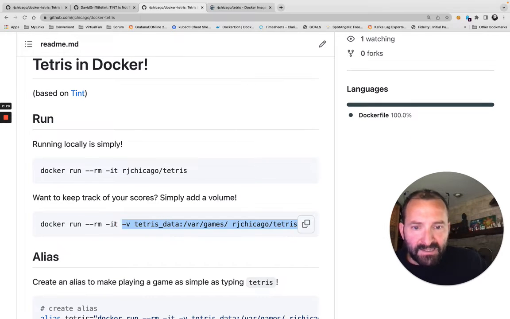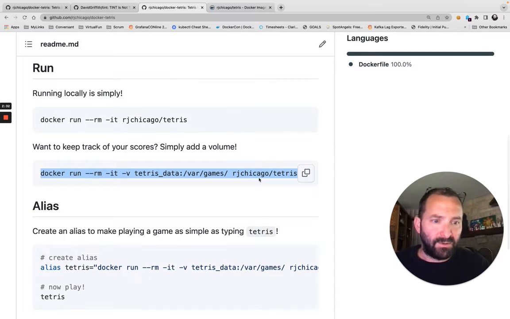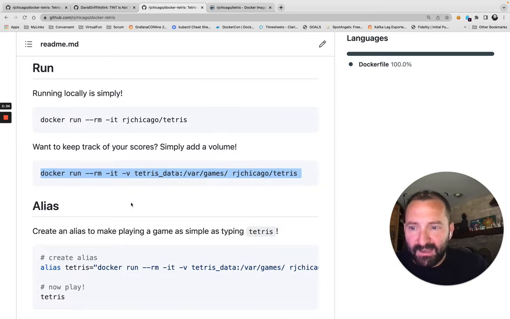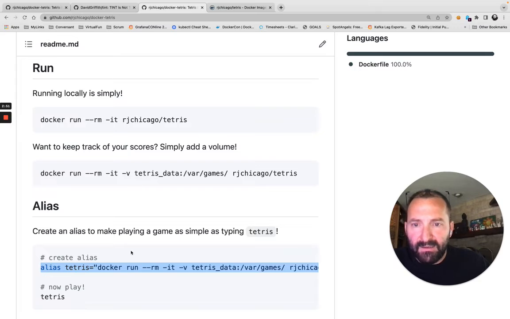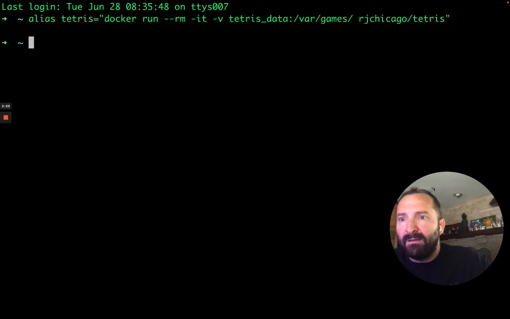Now this line is getting longer and longer. So how can you make this easier to play a quick game of Tetris? You can do so by just creating an alias. So right here we've got an alias to say tetris is equal to what we just set up there. And now you can simply play Tetris. So I'm going to go ahead and create this alias. And so I've got an alias now for Tetris. And so now I should just be able to run tetris.